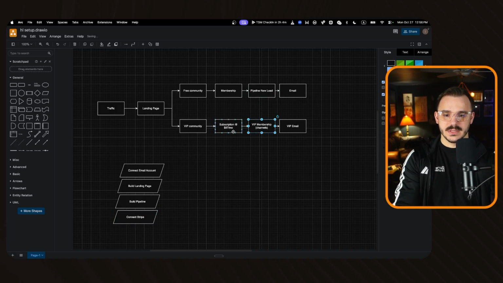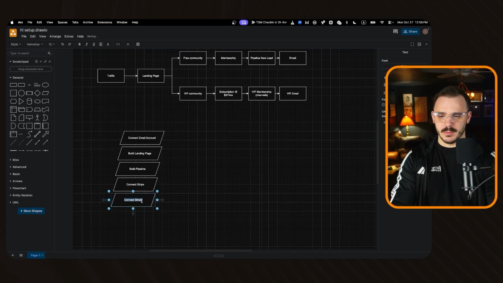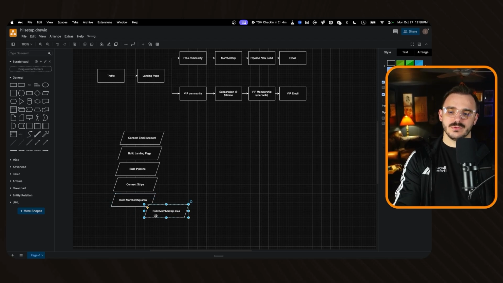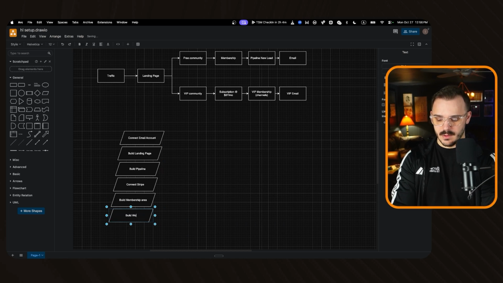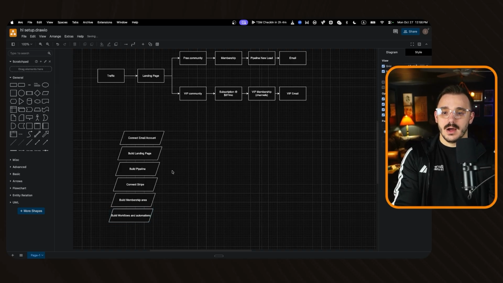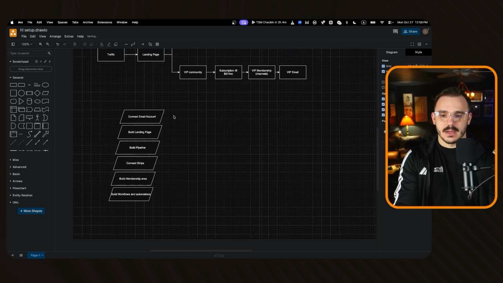Okay, pipeline is done. Membership area, I will touch on that a little bit, but we won't be building a full one. Build membership area. And then we need to have all of our automations in line. So build workflows and automations. And that's pretty much it. So that would allow us to build the complete setup.